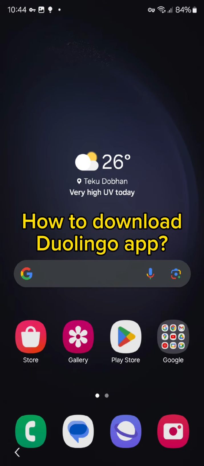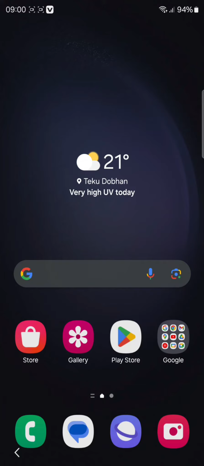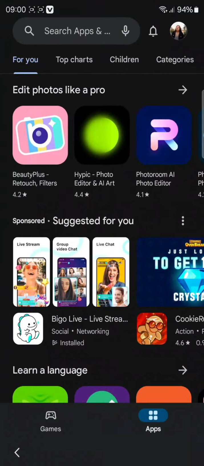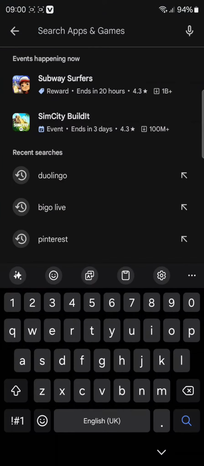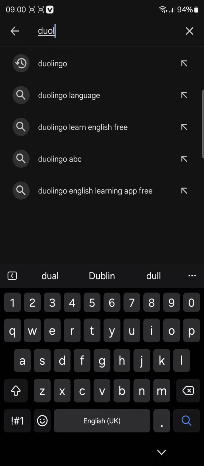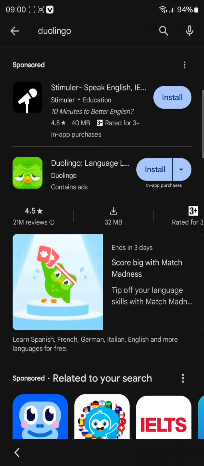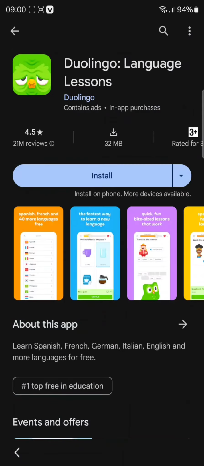So first and foremost, all you need to do is simply tap open your Play Store app, and once you open it, on the search bar simply type in Duolingo. Once you type this in, you will end up on this page where you need to select Duolingo language lessons and hit the install button.